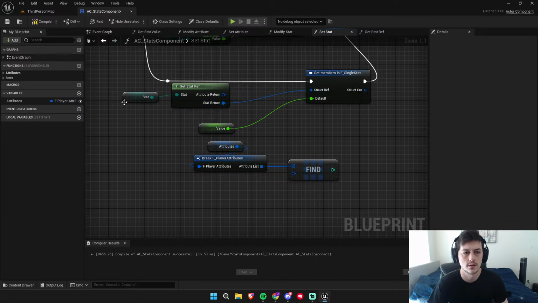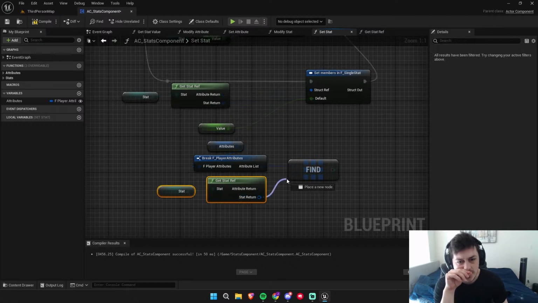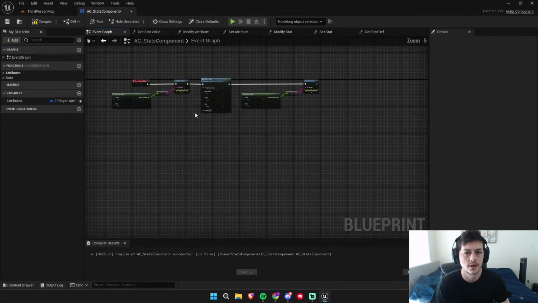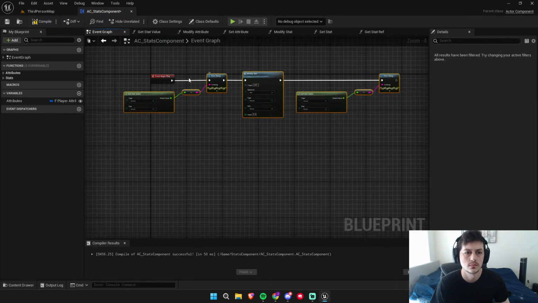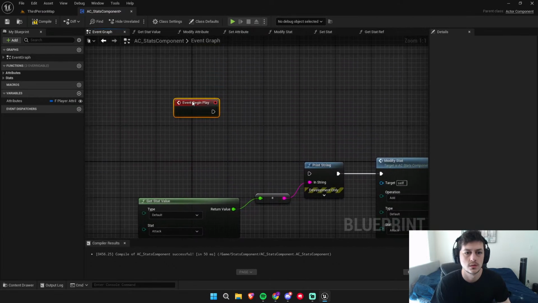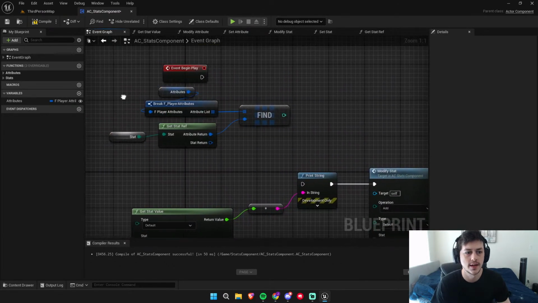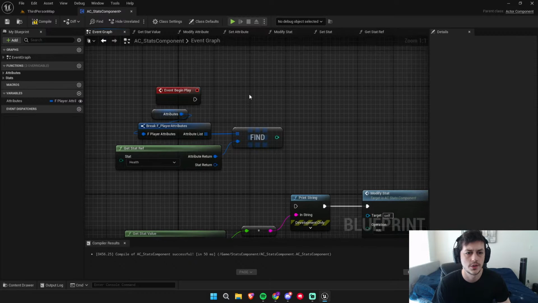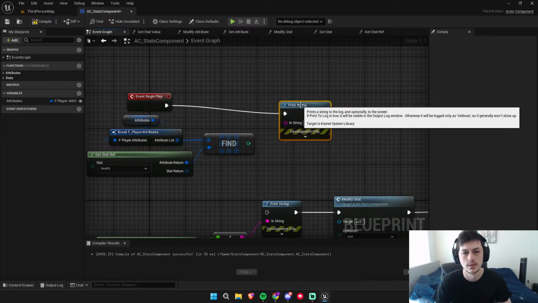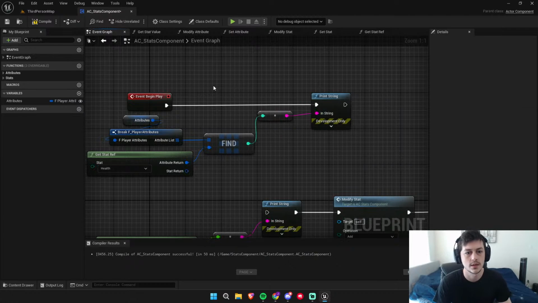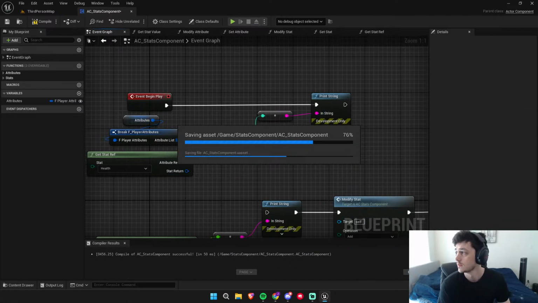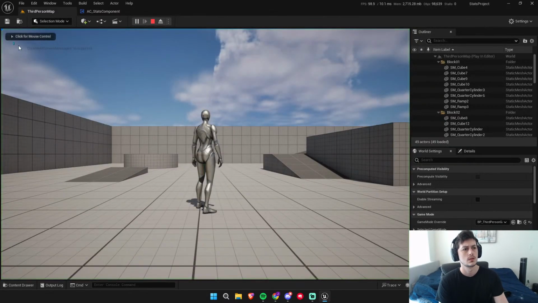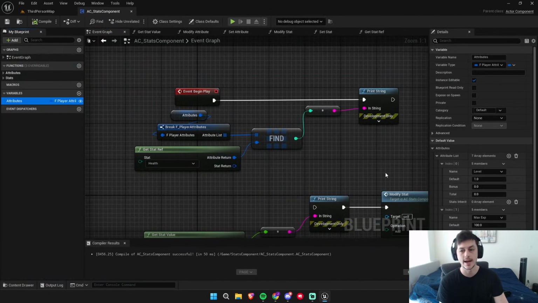Okay, so let's do this first. I'll put that into here. Let's go to the event graph. I want to see if I actually get a correct value first. So we're gonna just do health. Print. See if I get anything when printing. We got 3. Let's see if that's actually accurate though.